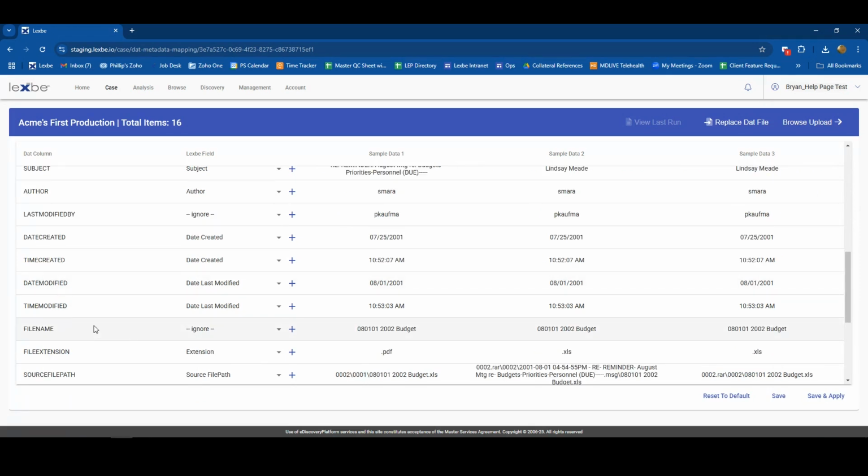Now here's one that you typically need to pay close attention to. Many times the producing party will provide the original titles to the documents. Sometimes they call them original files, sometimes they call them file names, but nonetheless you can tell that these are the original titles of the documents, as the system is giving you examples of those. So in this case, the system did not recognize file name, but I know that the file name is the original title. So I'm going to change ignore, and I'm going to go down here until I find original title. And now I'm telling the system to take the information that's in the file name and place it into my original title metadata field here in the system.